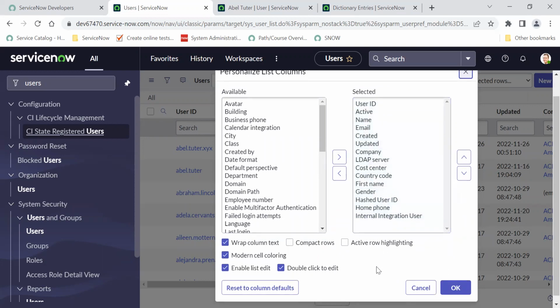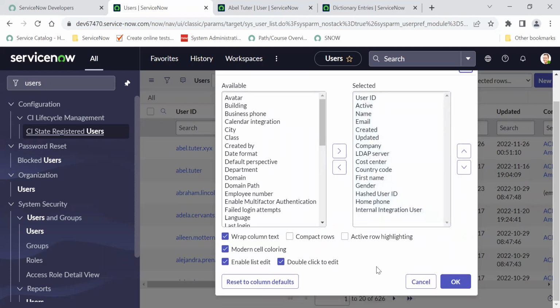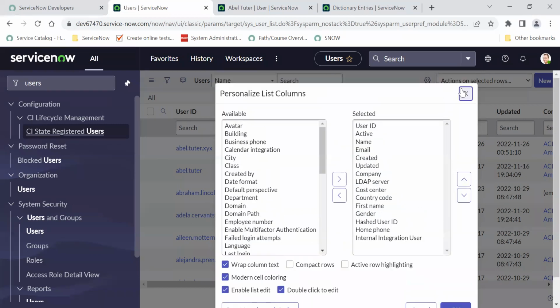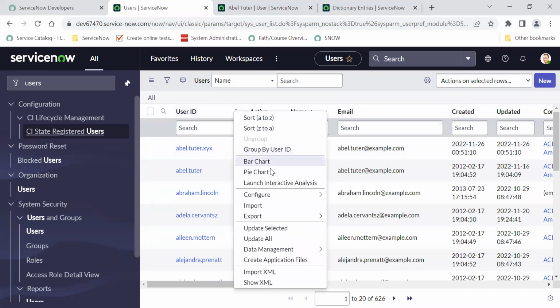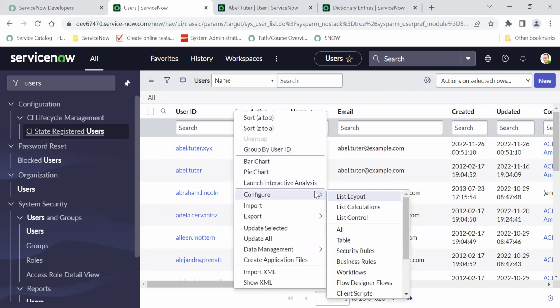In case you want to make it global, then you can click here on column options, then configure, and then configure list layout.